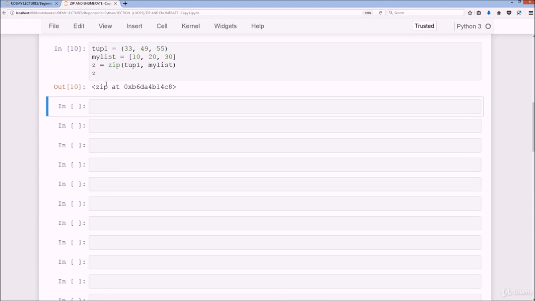see here, what we have is zip, and then it's saying where in memory the zip is located, but that's not very useful to us. So let's say we put our list around it so we can actually see what's happening. And as you can see here, we have nested tuples. In this case, we have 3 nested tuples.